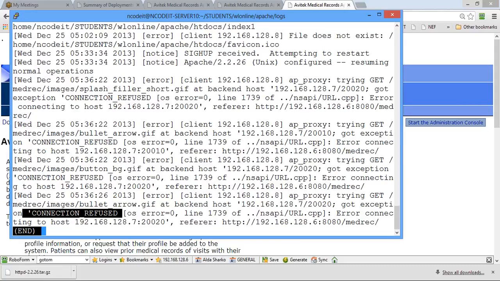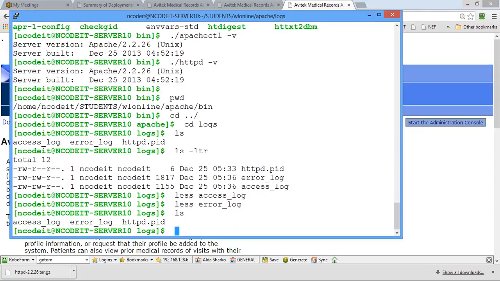Error connecting to the host, this thing. Alright, so you will see, make sure you don't have any errors, or for that matter any problem with Apache server. You always come down to these two log files. These are your lifesavers. Anything goes wrong, you come here. So that's your Apache server.